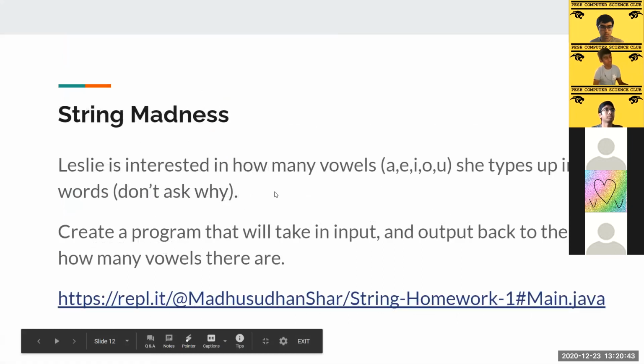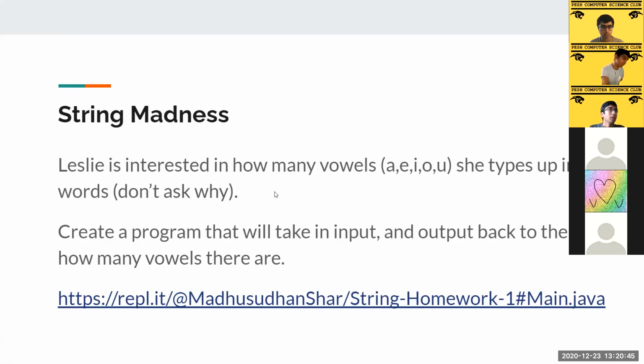So the second problem for homework was a bit confusing, and I apologize for giving a bit of a hard homework. But I'll explain it in depth here. Leslie is interested in how many vowels she types up in her words. And we needed to create a program that will take in the input and output to her how many vowels there were.